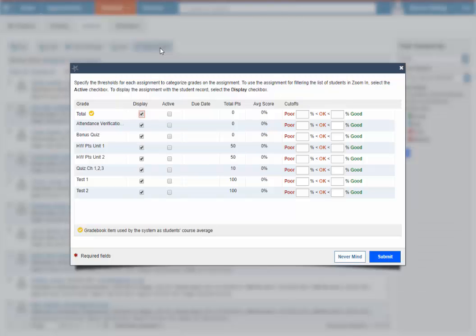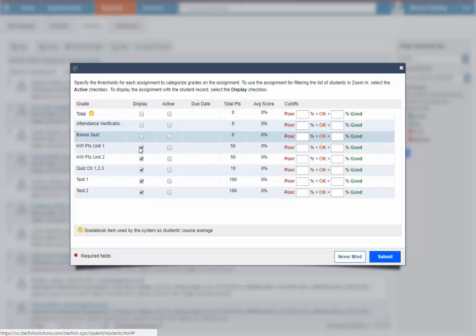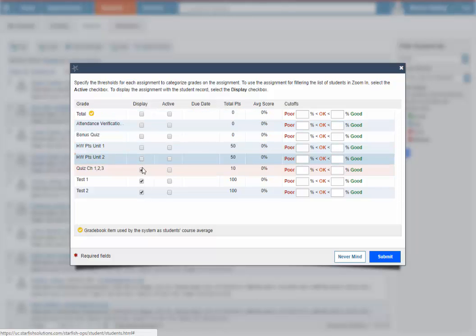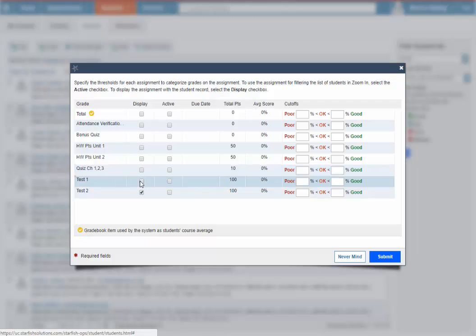You will see all your gradebook items from Blackboard listed in this section. Select the item or items you want to display. In this example, we will use Test 2. By clicking the active button next to Test 2, this will allow us to filter students based off the criteria we are about to input.